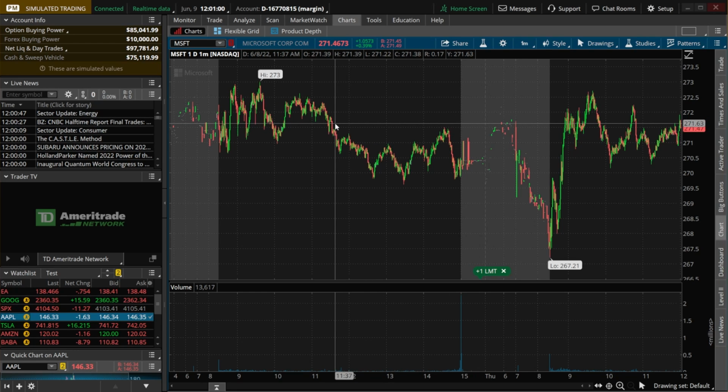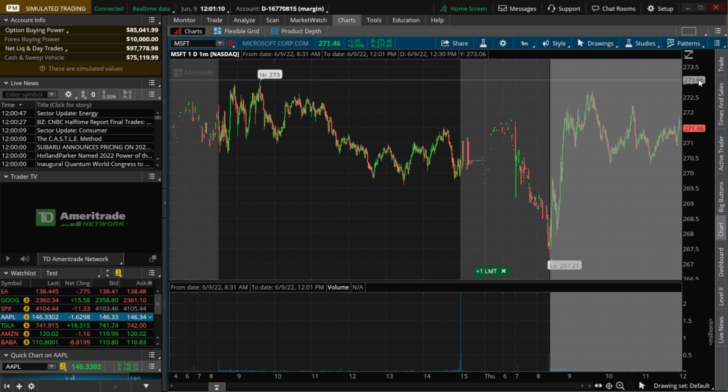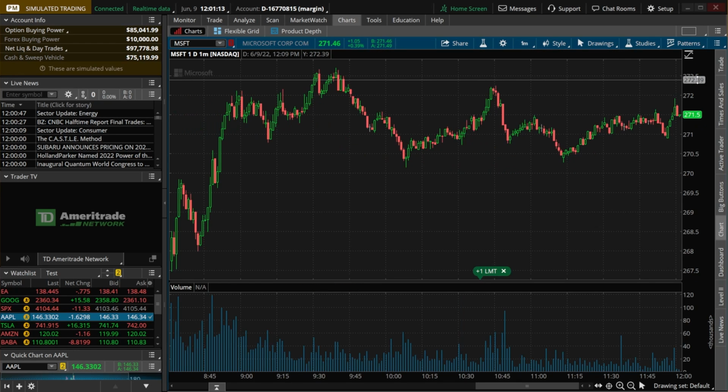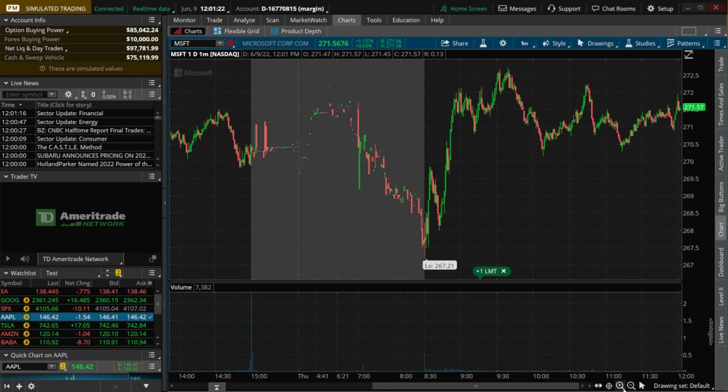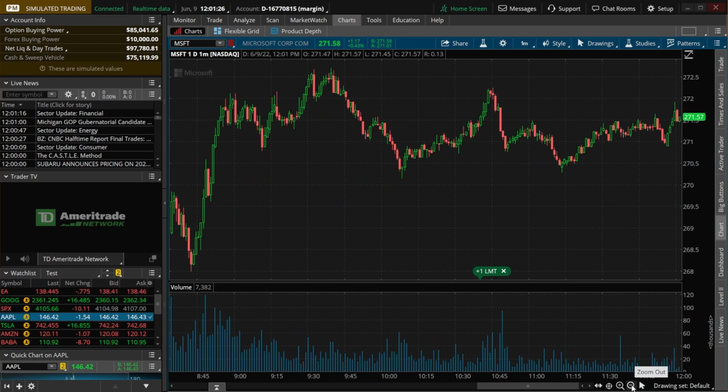If I wanted to zoom in on a particular section, basically get a closer look for that time period, what I could do is click and hold down with my mouse and drag and highlight the section I wanted to zoom in on. Once I let go, it's going to zoom in on that section we just highlighted. I could also just come down here to the plus or minus icons in the lower right hand corner and select those if I wanted to zoom in further, or the minus button if I wanted to zoom out.